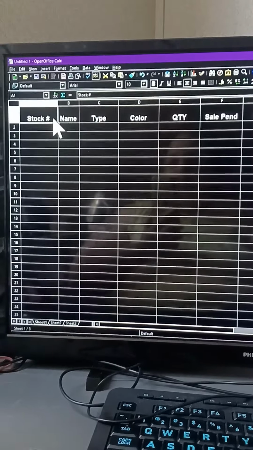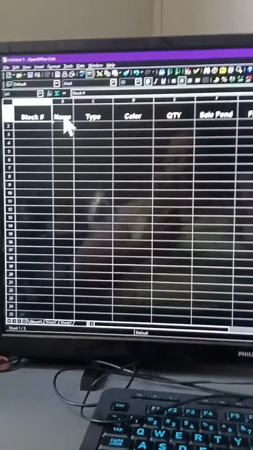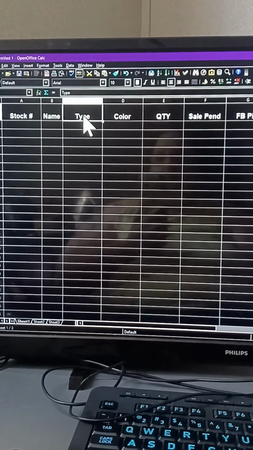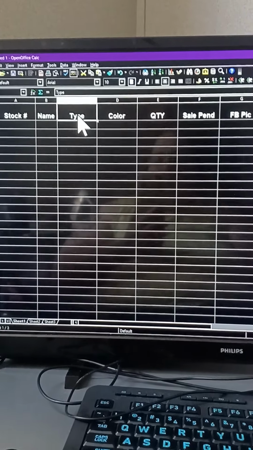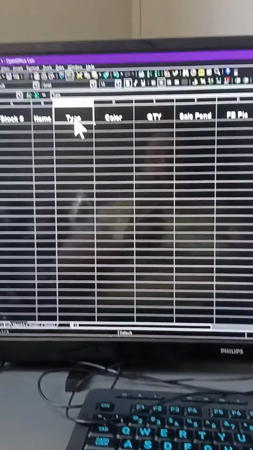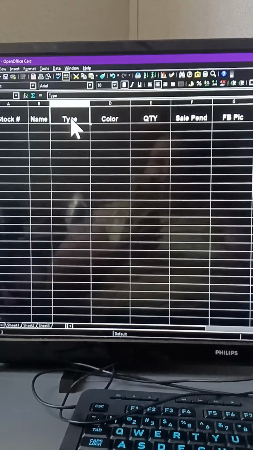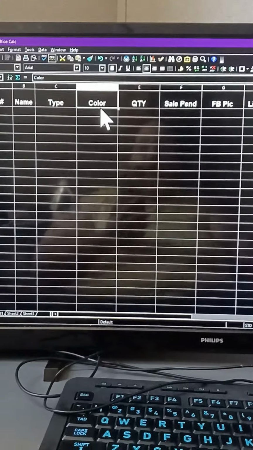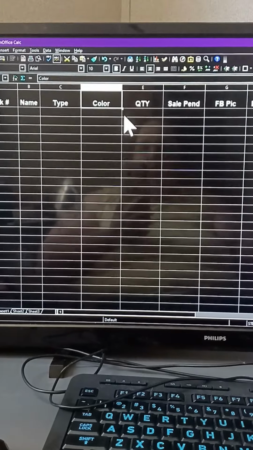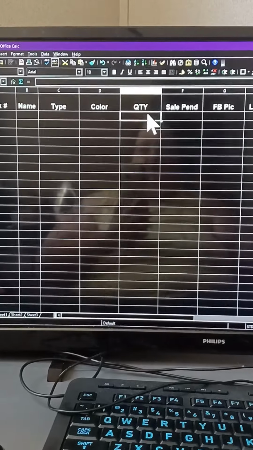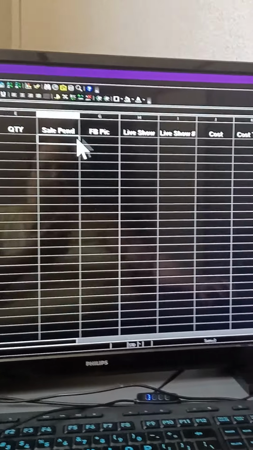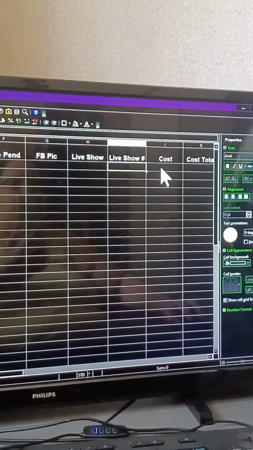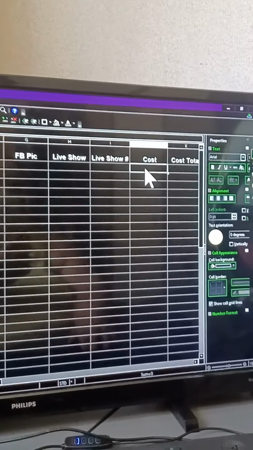I track a stock number, which is what I put all of my bags, I put my stock into different numbered bags. That's what that's for. And of course, the name of the item. I sell jewelry through Paparazzi, I'm an independent consultant. I put the type, whether it's a necklace, a ring, a bracelet, whatever. Then I put in the color. Now my items are all put into color bins, so this is really important. It will help me find what bin it's in. And then of course there's quantity, sale pending, whether I've put it on Facebook, live show, the live show number, and my cost. And then it just goes on.